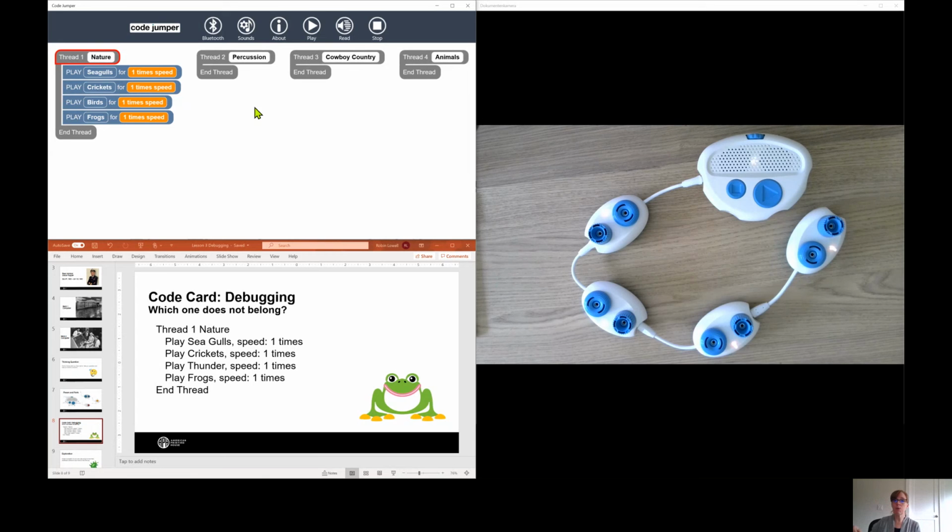So now I'm going to just read the code. Thread 1 nature. Play seagulls for 1 times speed. Play crickets for 1 times speed. Play birds for 1 times speed. Play frogs for 1 times speed. End thread. So now we know our program has all animal sounds. We're able to debug it and find the right sound that should be there. Nice job, everybody.